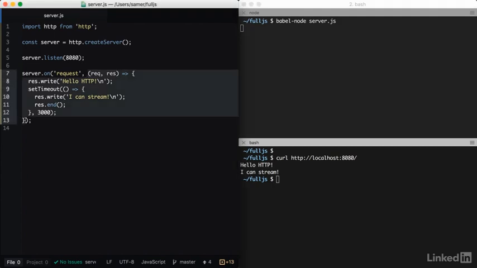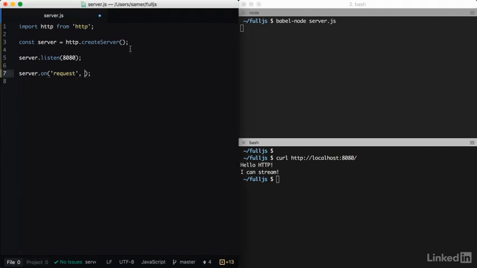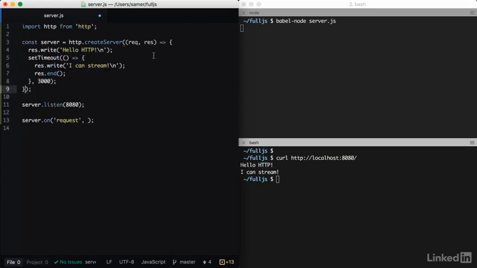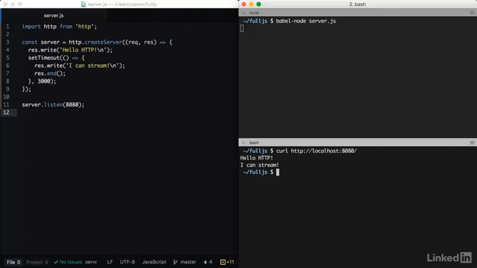We can supply the request event listener callback as the argument for createServer itself. Node will automatically attach the argument to the request event. As you can see, the core HTTP module is extremely powerful on its own, and it's very simple to set up a server with it.